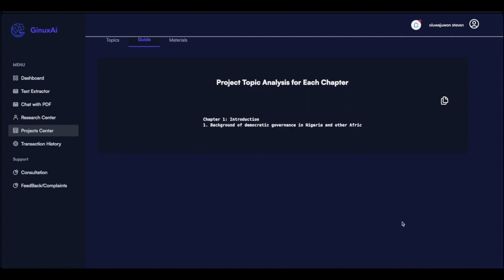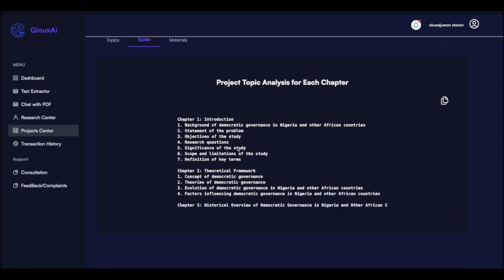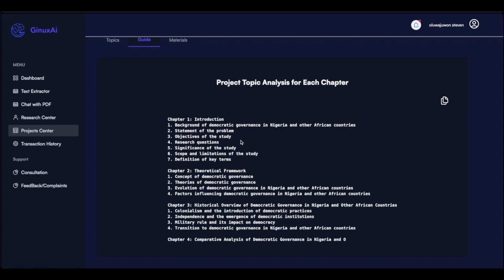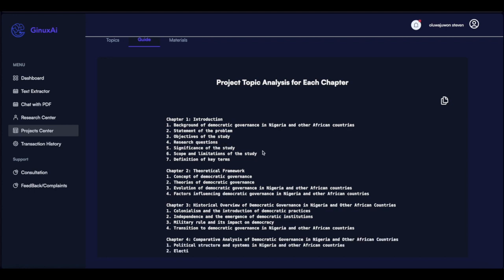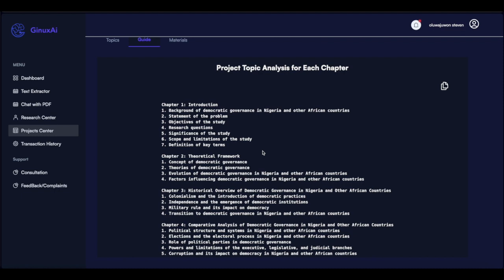As you can see, Ginuxai AI is currently helping us. This is beautiful. It's giving us the chapter layout of that particular project topic I selected the other time. So here is chapter 1. It's telling us what chapter 1 is supposed to entail: the background of democratic governance in Nigeria, statement of the problem, objective of the study, research question. Like within a short period of time. So you don't need to stress yourself. You don't need to start thinking of what your chapter 1 is supposed to contain, what your chapter 2 needs to contain. Ginuxai AI is going to help you solve that.